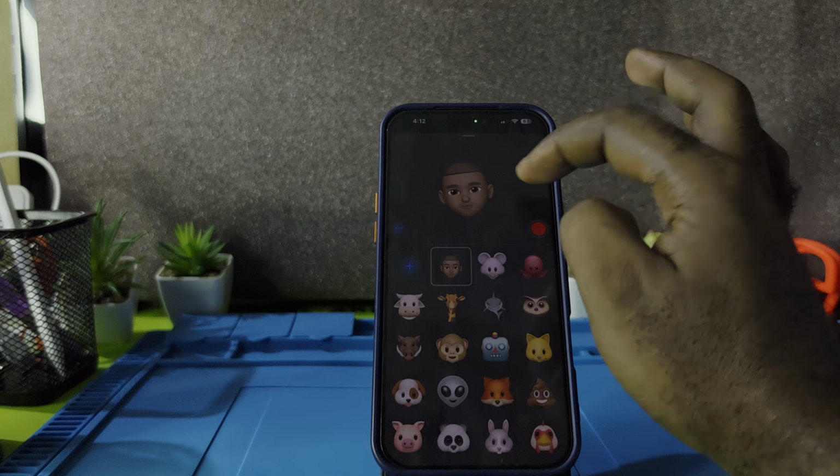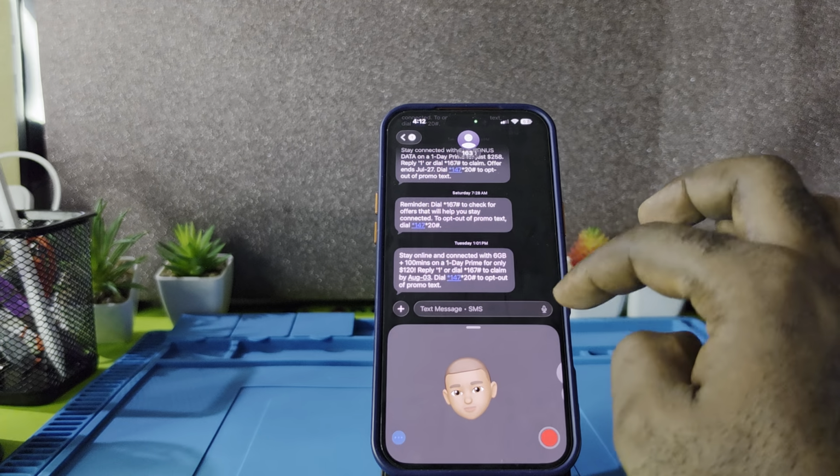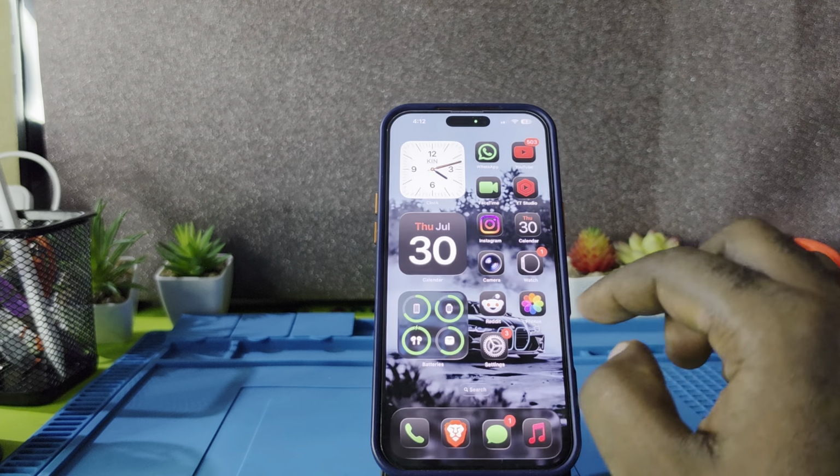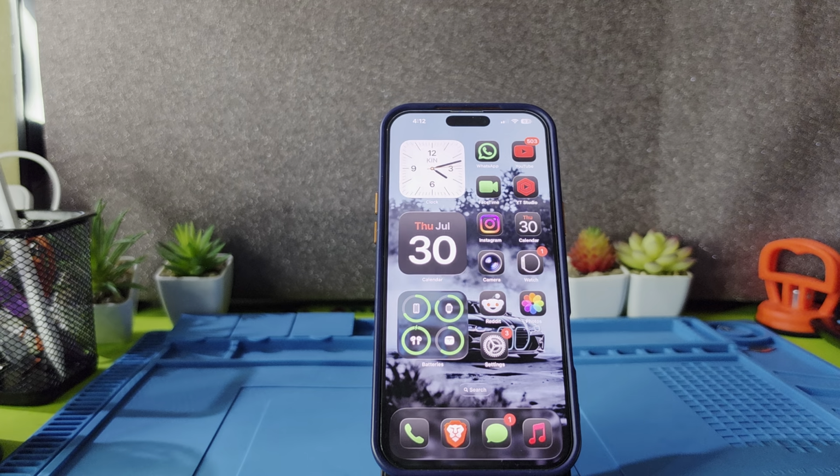And of course, once you're finished, you can send it in the message and hit send, and of course you can have that as a feature there. So definitely check that out. It's a cool feature you may not know of in your iPhone 17s and other iPhones.